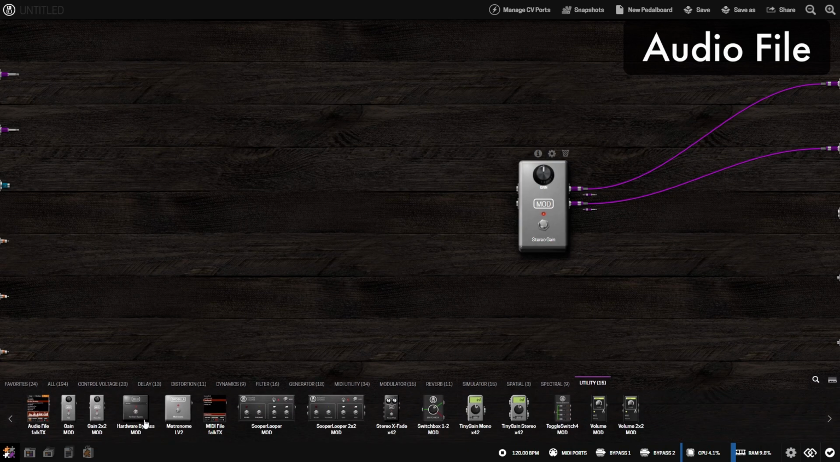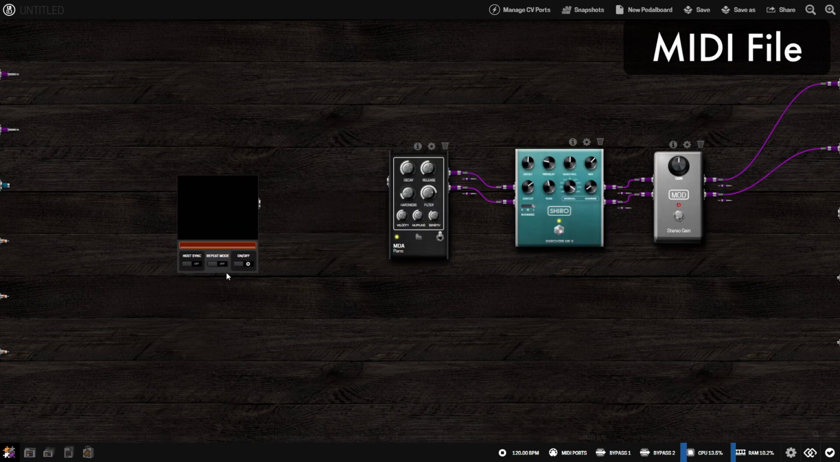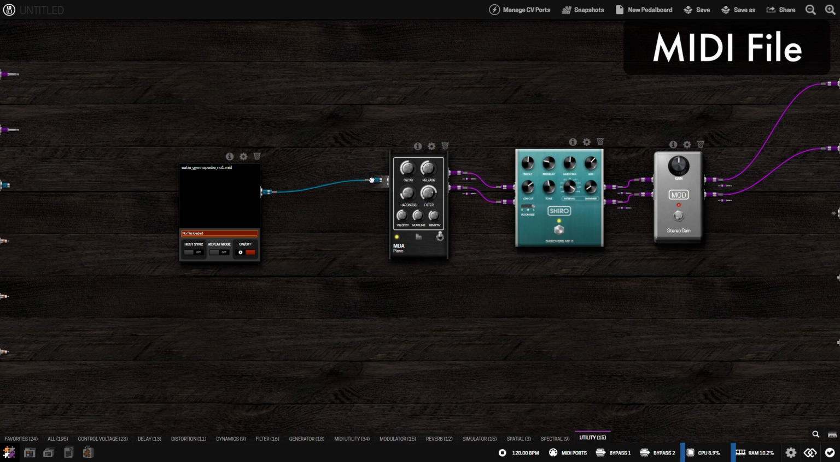Audio file, as the name suggests, can play audio files from 3 subcategories: loops, recordings, and tracks. Files can be looped and synced to the host transport. This is great for playing backing tracks or audio loops. MIDI file, as you would guess, plays MIDI files. MIDI files can also be looped and synced to the host transport.